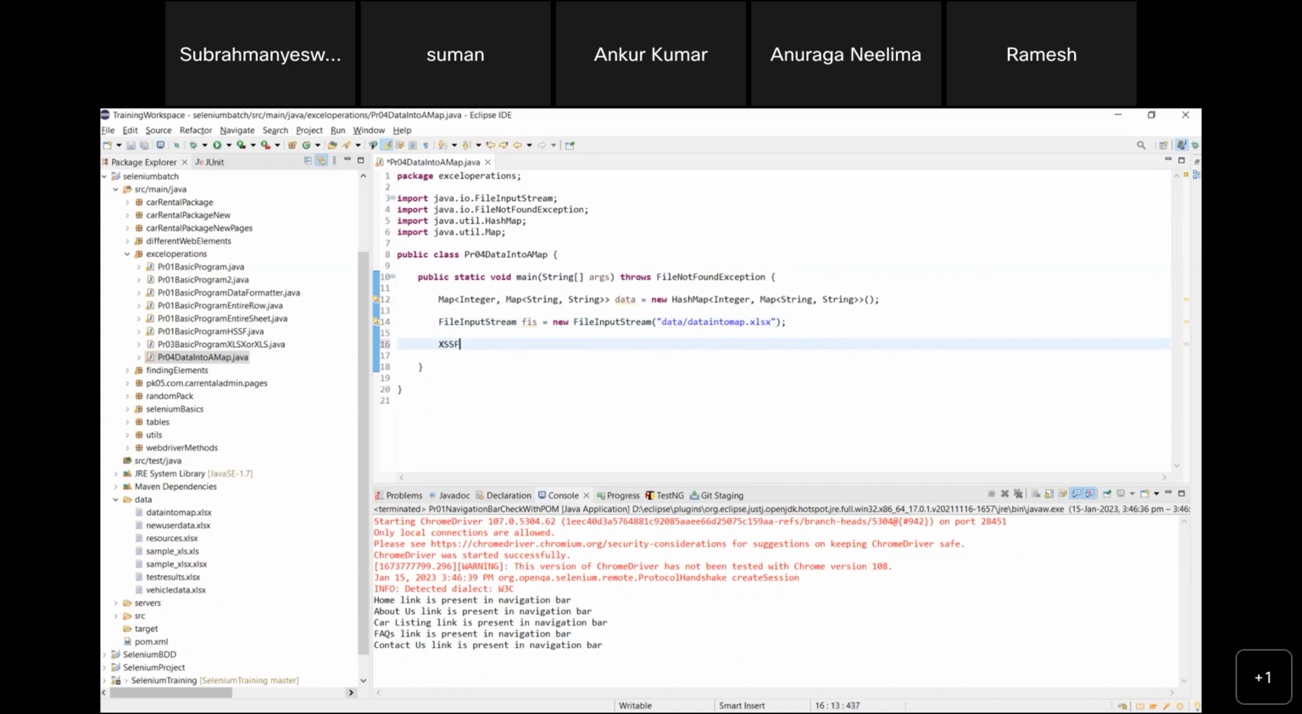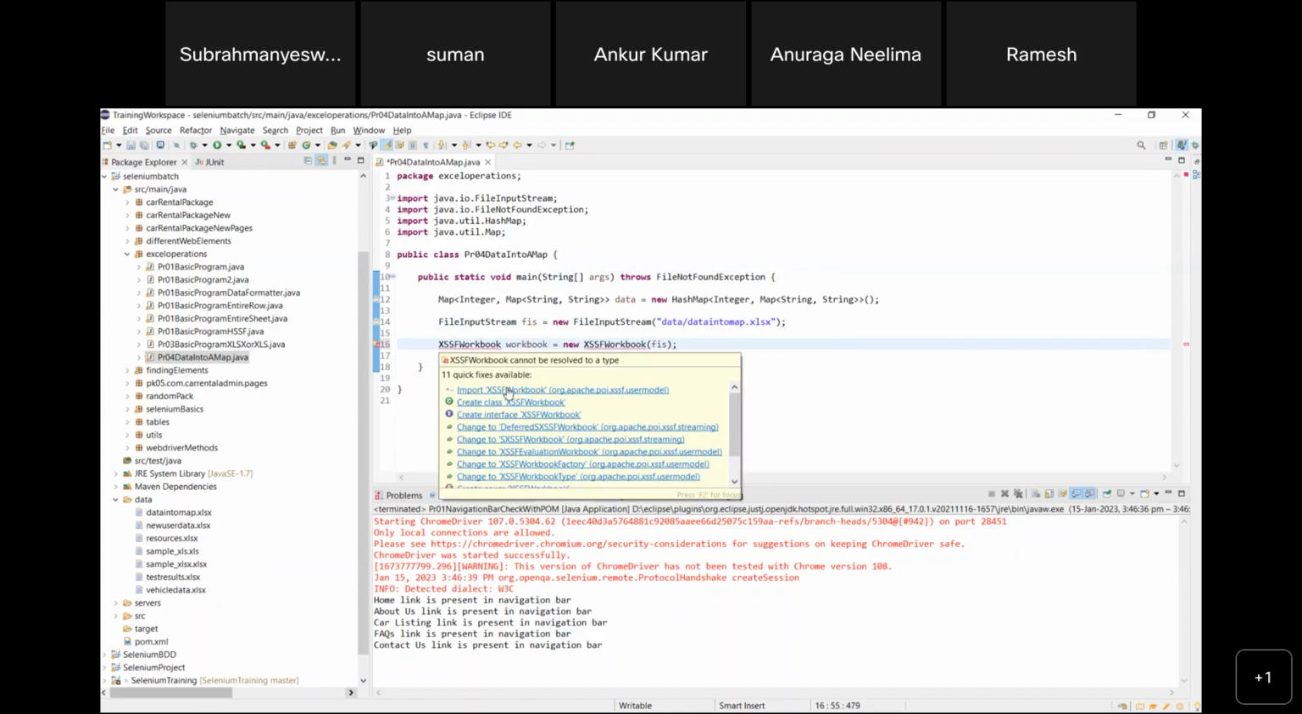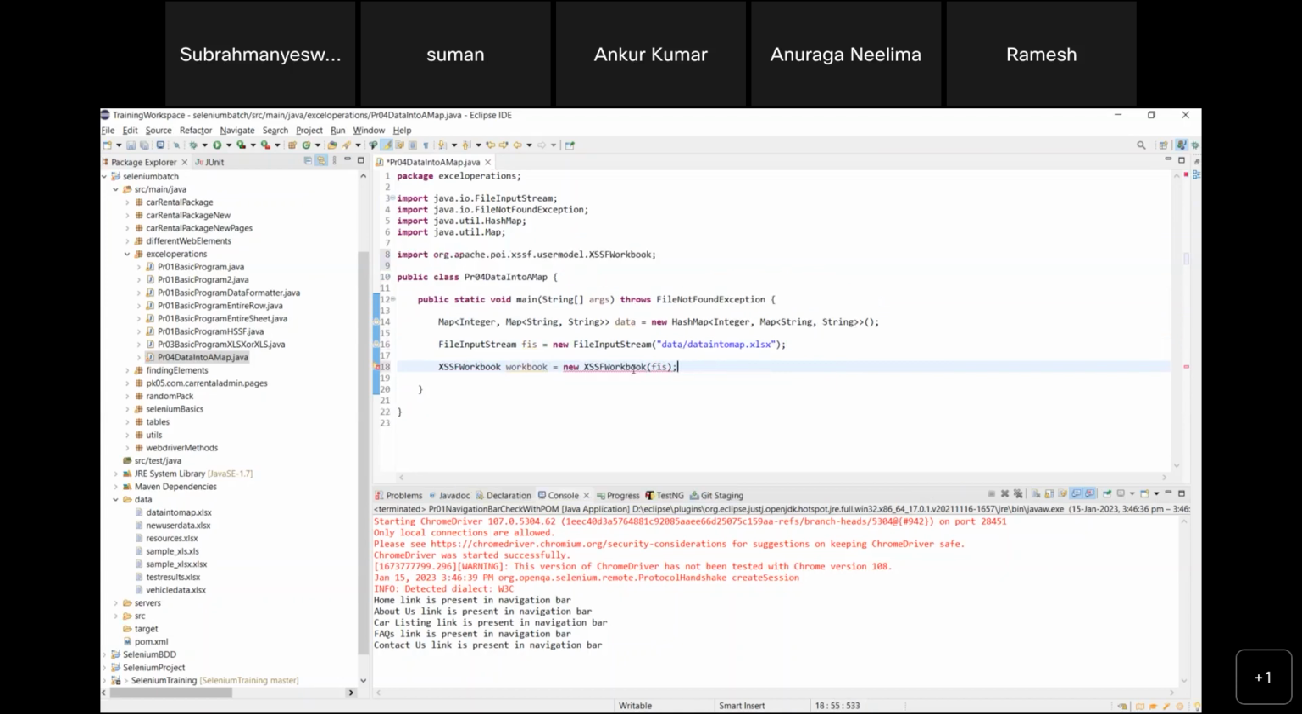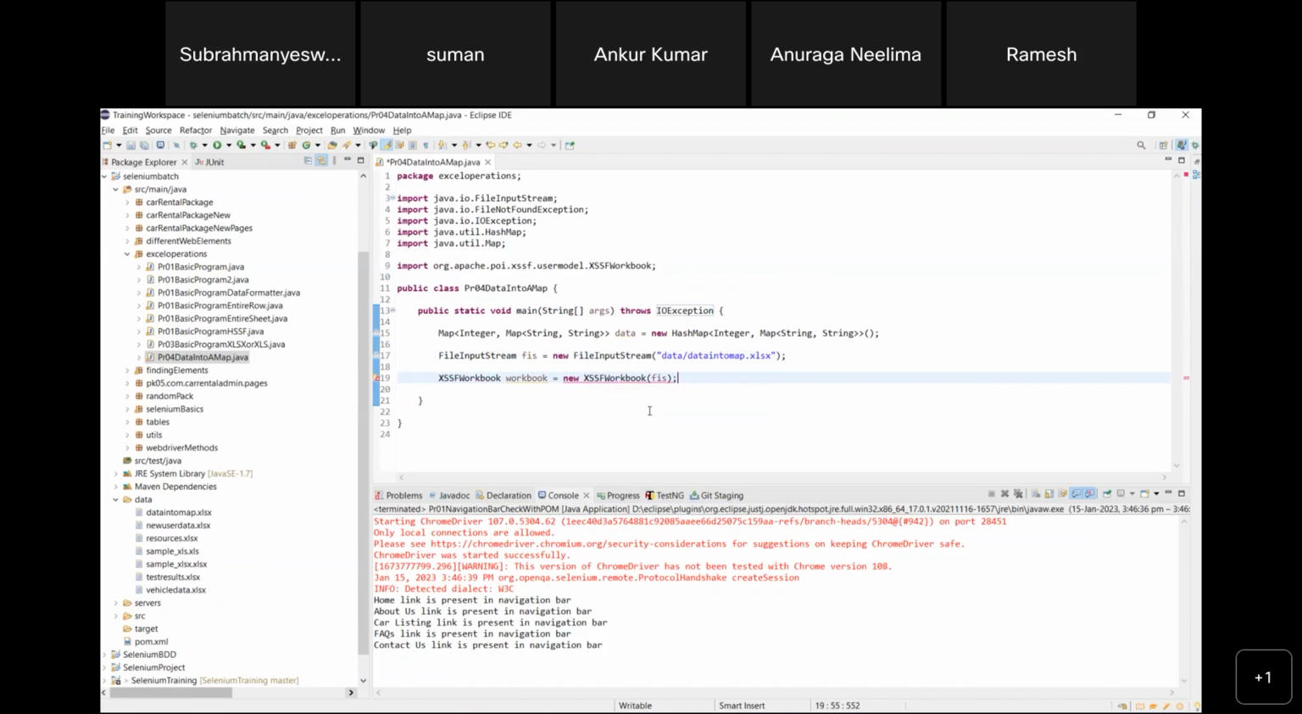So XSSFWorkbook. I'll say workbook equals new XSSFWorkbook, and we have to pass this file input stream object. So let me import this one. Okay, now I have imported this one and I have to add this throws declaration.